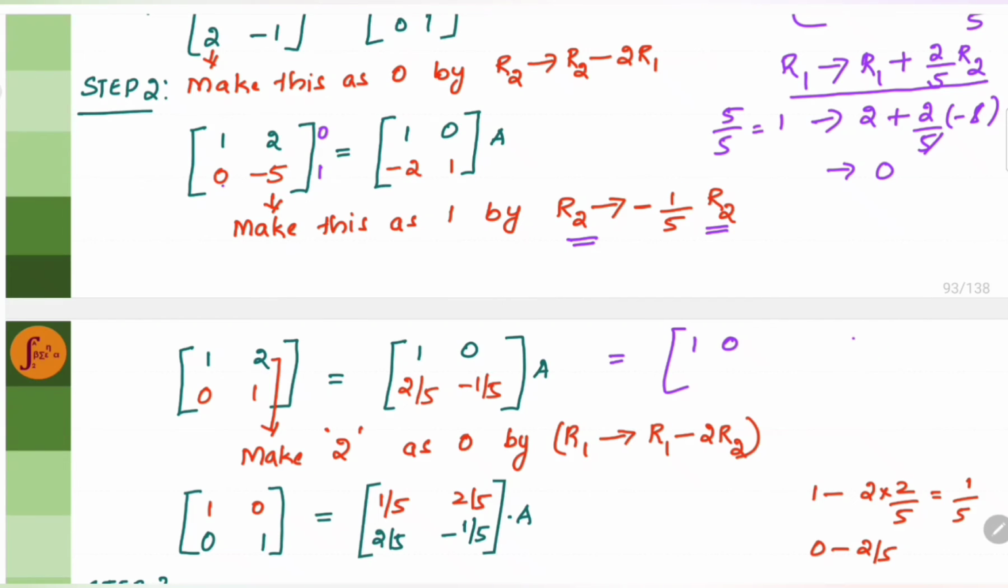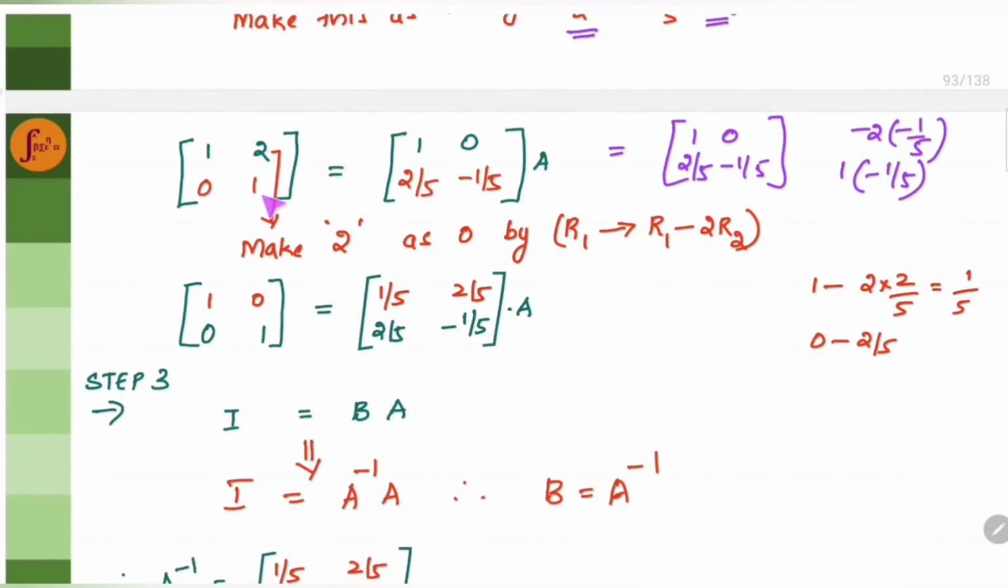So minus 2 will become minus 2 into minus 1 by 5, that is nothing but 2 by 5. Then 1 will become 1 into minus 1 by 5, which is minus 1 by 5. So this is the right hand side matrix now. We have 3 elements which are fine, 1, 0, 1. Now this is the element that we are left with. This has to become 0.